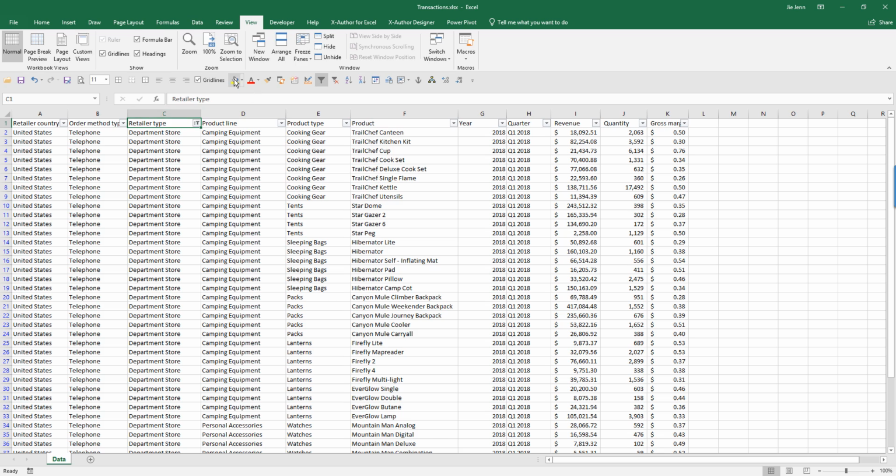So let me highlight the column. And the order method type, as well as product line. Here's another column that we'll be using: year, and revenue, as well as quantity. So these 6 columns will be the columns that we'll be using to create our pivot table report.